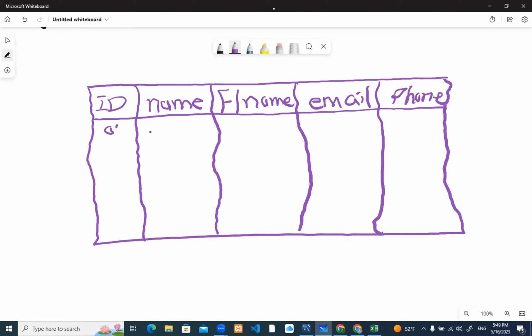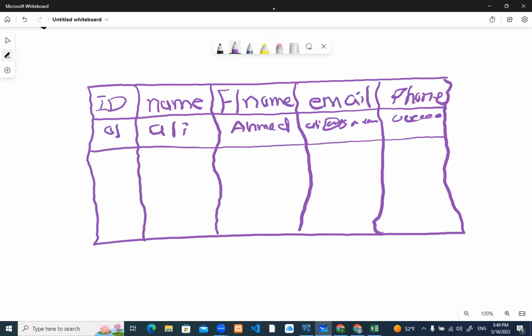So for ID, suppose 01. Name is Ali. Father name is Ahmad. Email is ali@gmail.com. And phone number is 0000 something. This is the record, and this 01 record belongs to Ali. Now why do we use 01 in the ID section, name in this section, Ahmad in this section, email in this section, and 00 in this section?